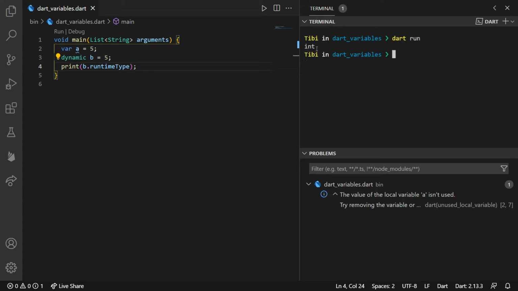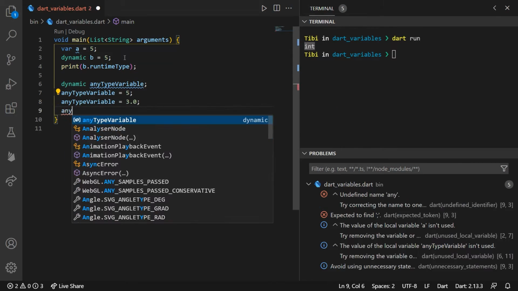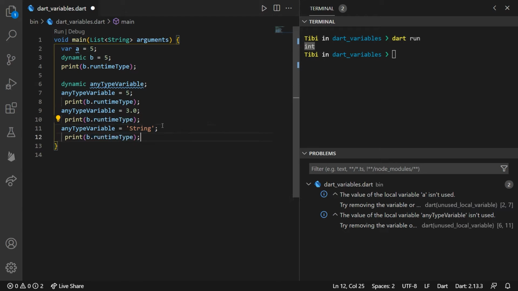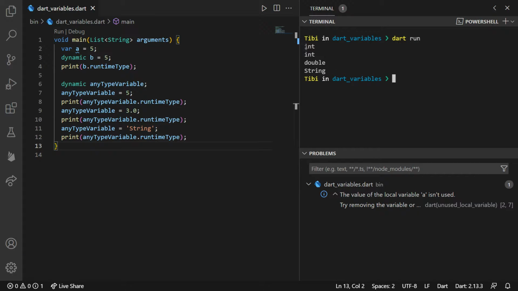As a result of this, dynamic can be used to postpone type checking until runtime. Therefore, it is really helpful to use it when you want to explicitly say that any type is allowed for a variable. We'll talk about the differences between dynamic and var later on in this tutorial.